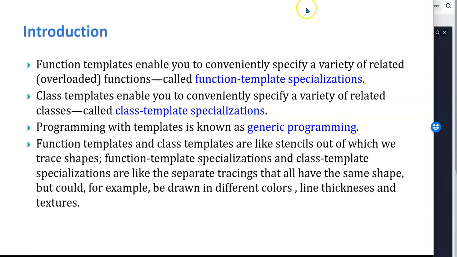In this lecture, we're going to discuss templates in more detail. Function templates enable you to conveniently specify a variety of related or overloaded functions called function template specializations. Class templates enable you to conveniently specify a variety of related classes called class template specializations. Programming with templates is known as generic programming.